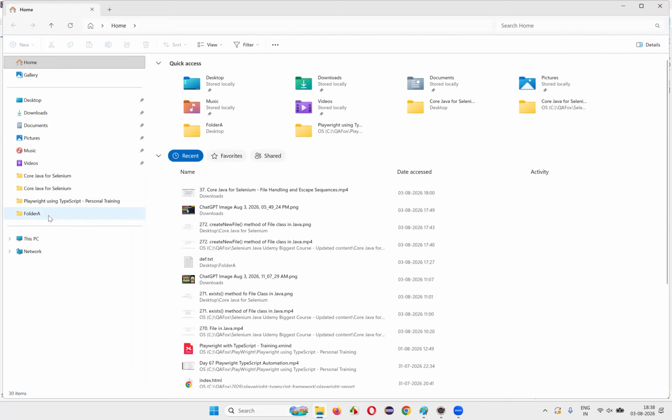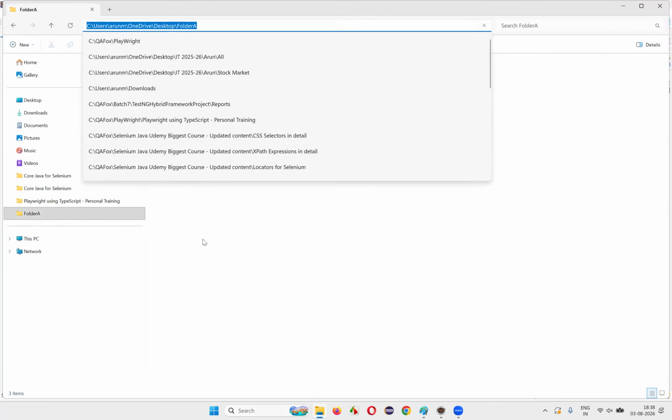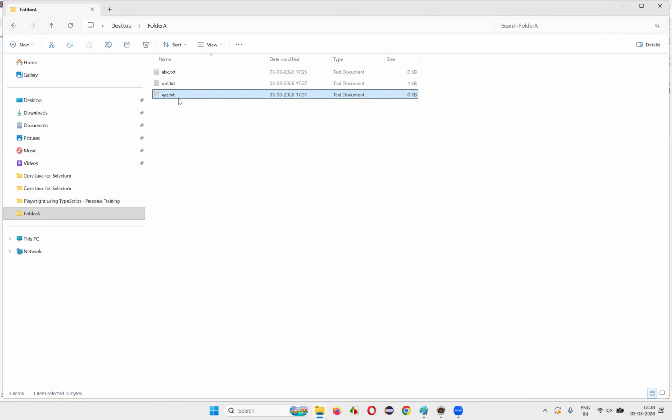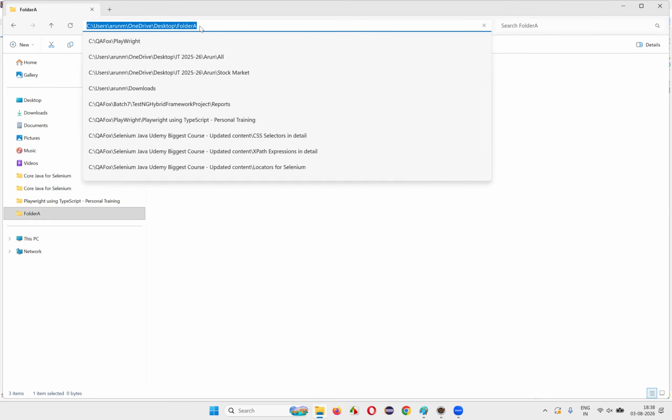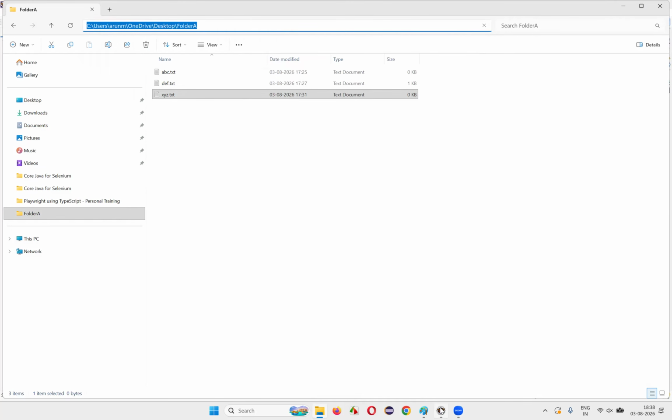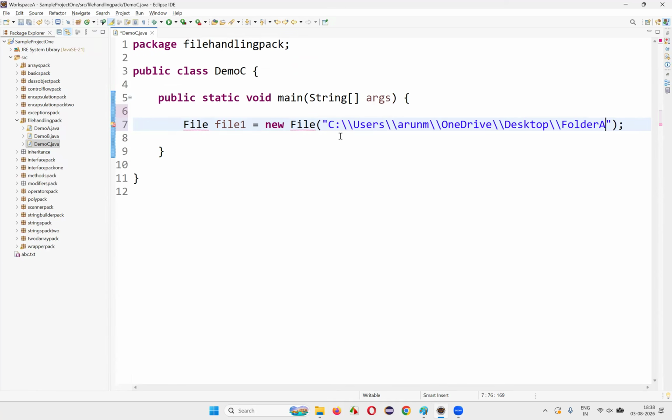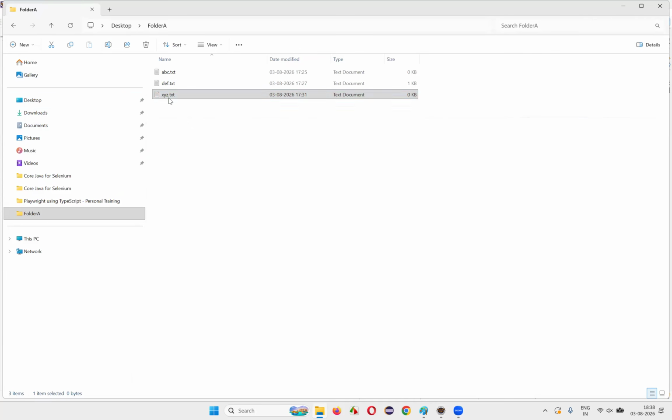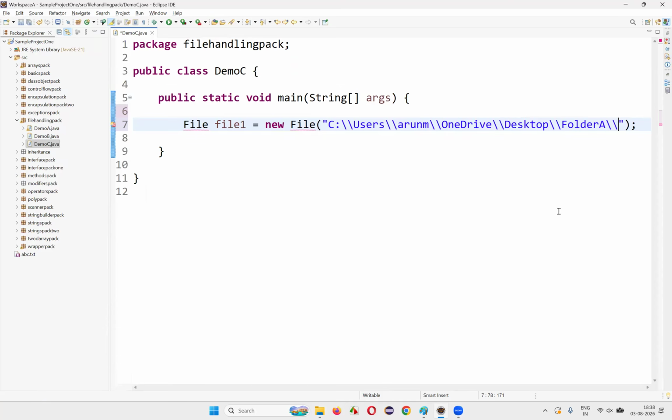Let me go to one location in my machine. You see this is a path, under users. This is my local machine, and in this folder A, we have so many files. Let's say the xyz.txt file. I want to give the path of this xyz.txt file, so I'll copy this path and paste it here. In that folder A, we have the file with the name and extension xyz.txt.